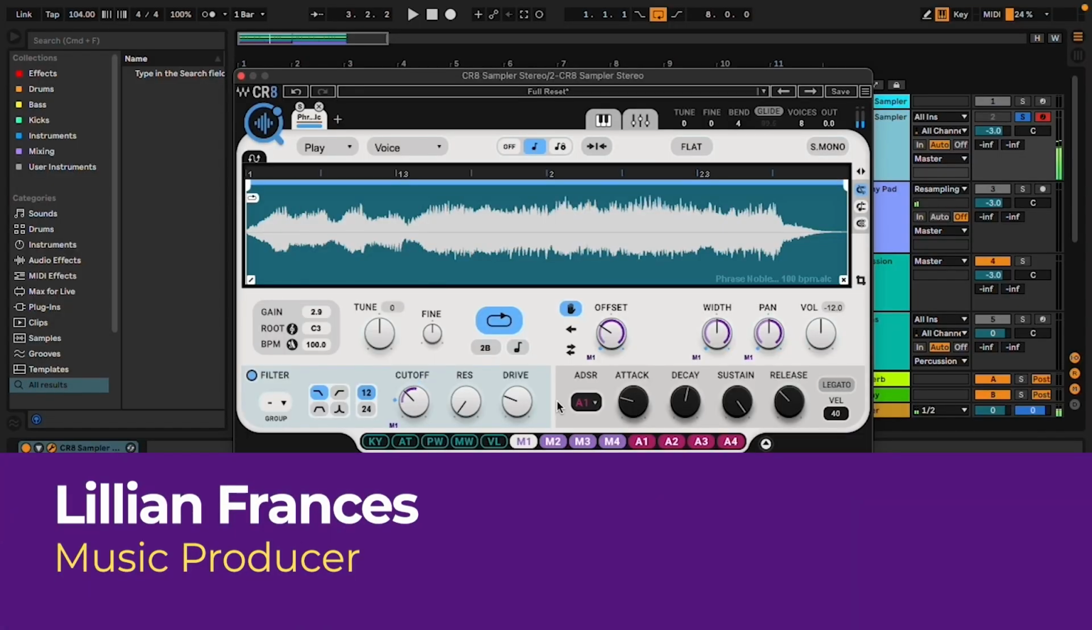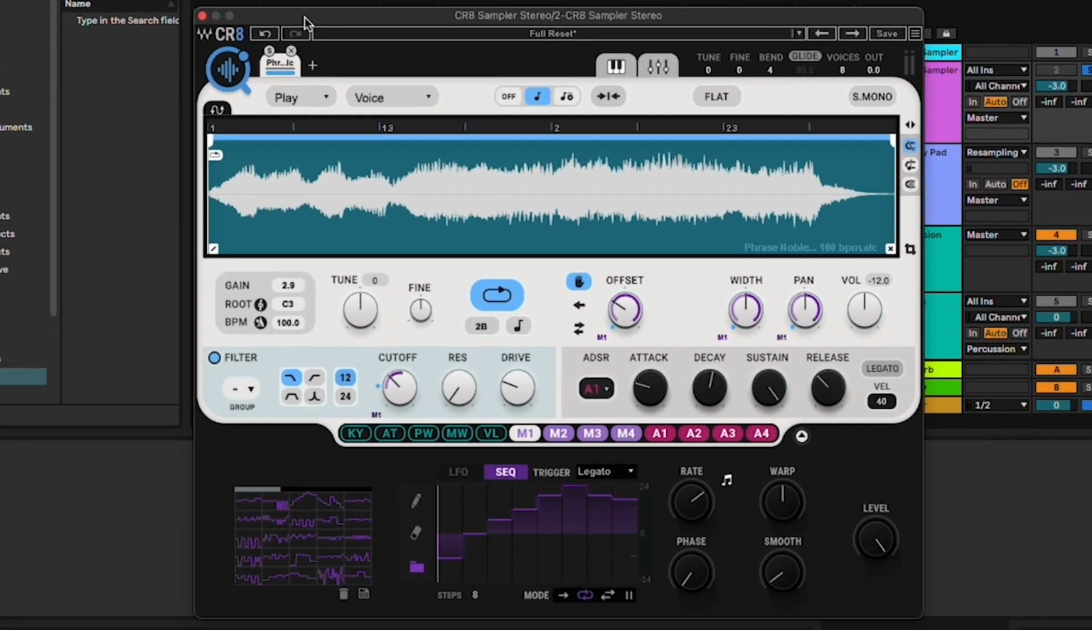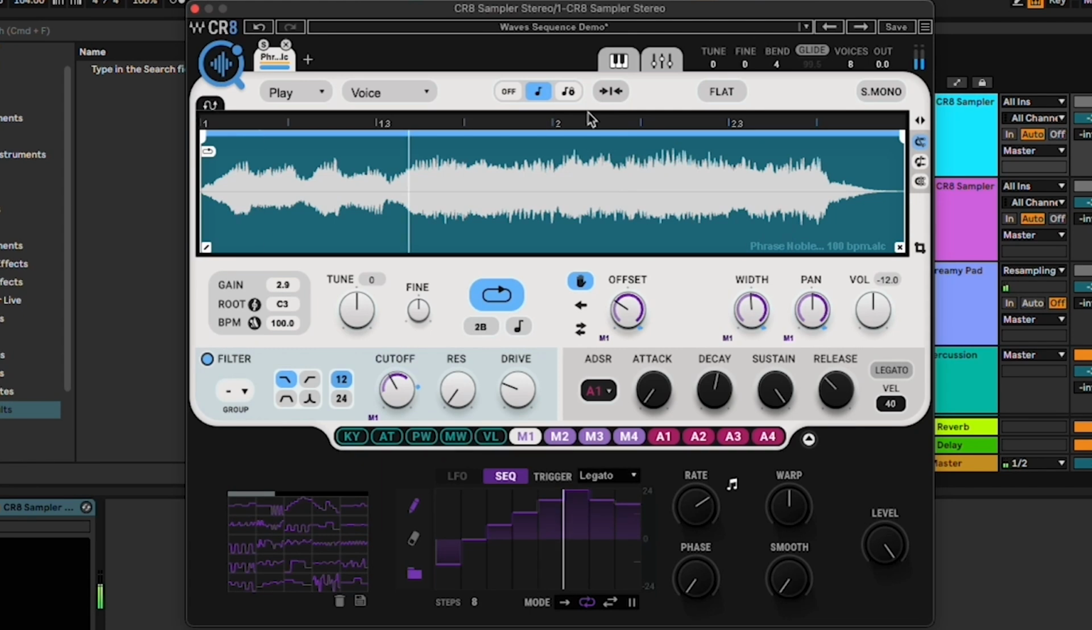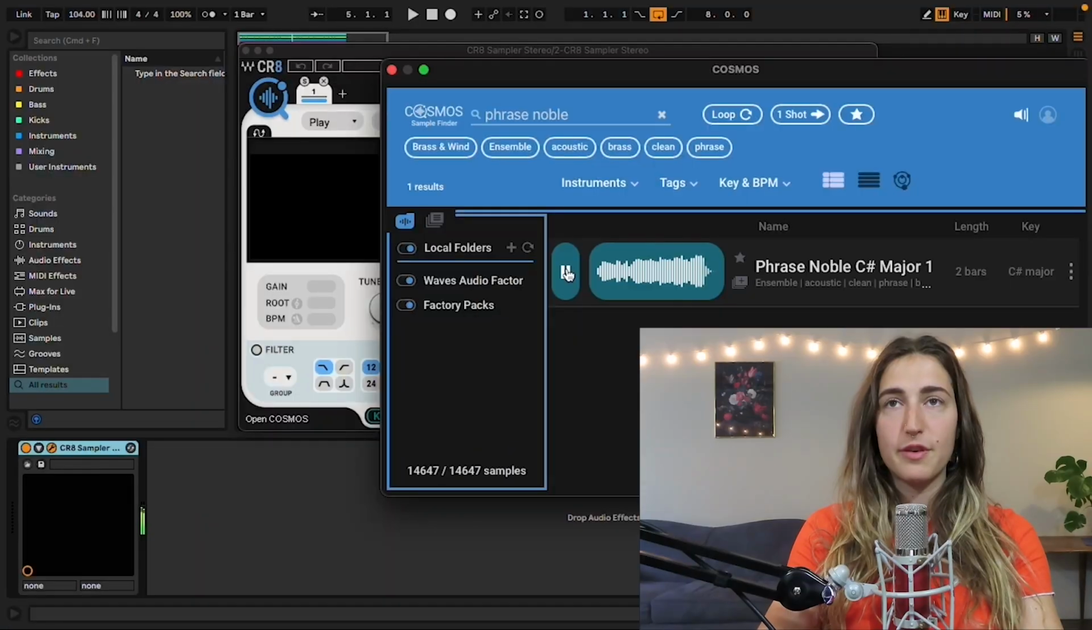Today I'm gonna show y'all how to cook up a glitchy melodic sequence in Waves CR8 Sampler. So here's the final sound we're gonna be creating. Now let's go see how we actually created that. Basically, any sample will work for this, but I really like the melodic content of this.